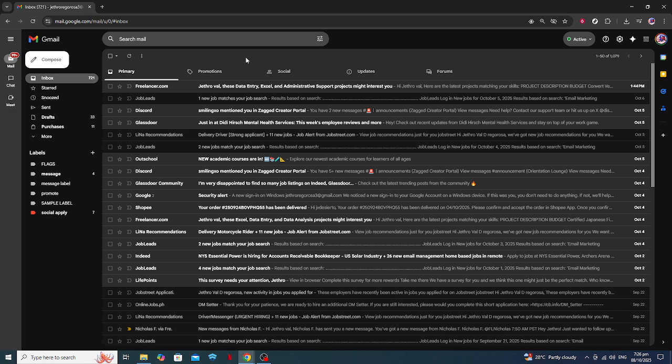Once logged in, access Gmail by clicking on the icon made of 9 small squares, also known as the App Launcher or Google Apps. It's positioned near the top right corner next to your profile picture. From the drop-down menu, choose Gmail to open your inbox.